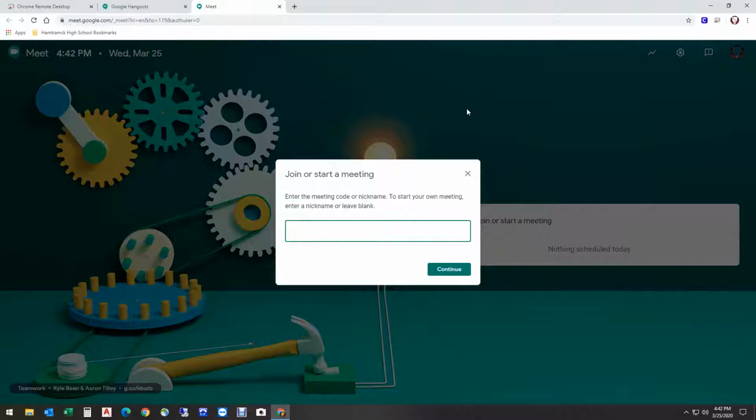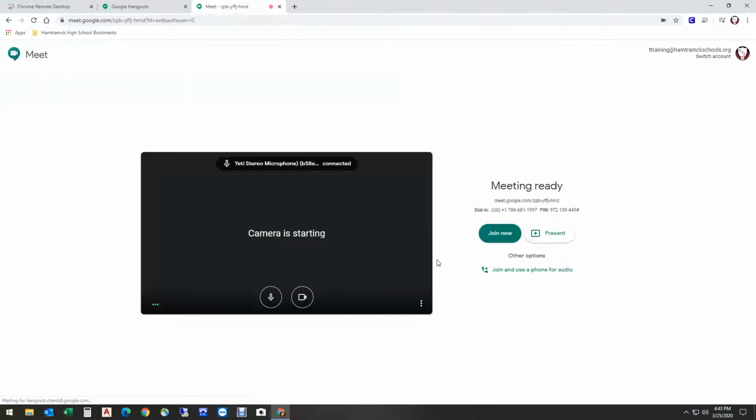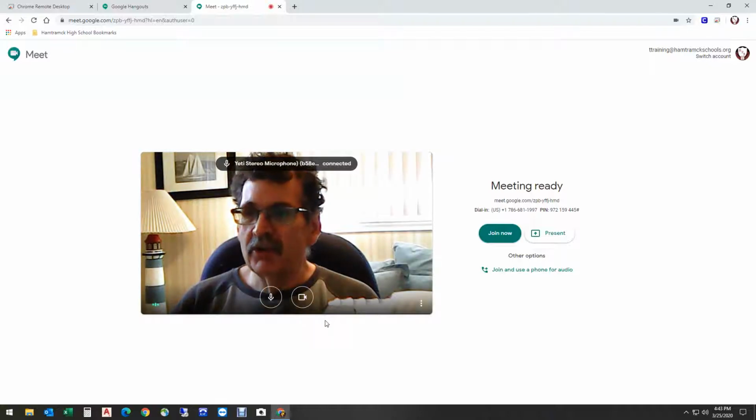This box opens up. If you're joining the meeting, in here is where you're going to put the code that somebody is going to have provided you with. If you're going to start the meeting yourself, you're going to be the speaker, let's say, in charge of the meeting, you could just leave this blank and click Continue. It's now getting everything ready. It's turning on my camera. It's making sure my microphone is attached, and I'm ready to go.